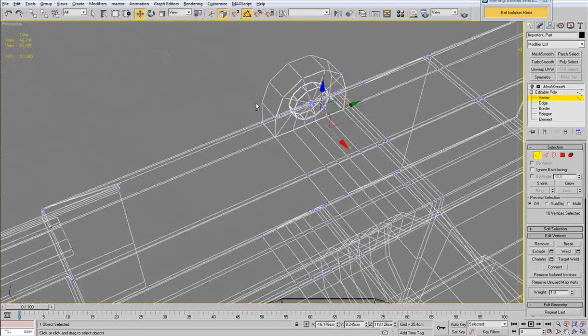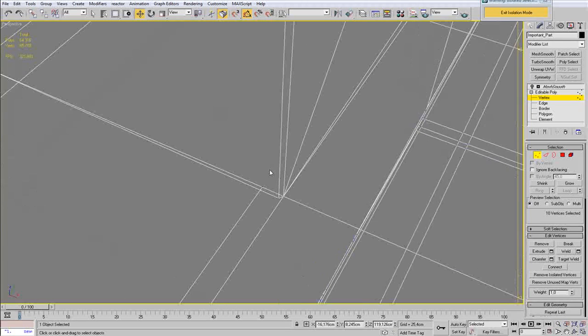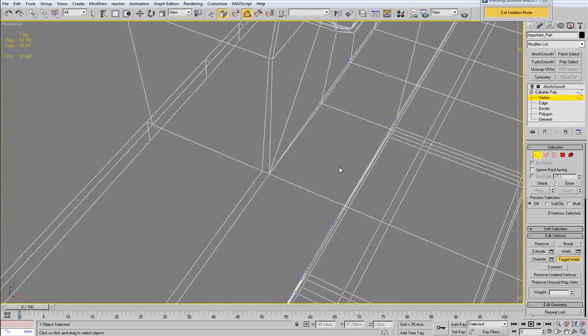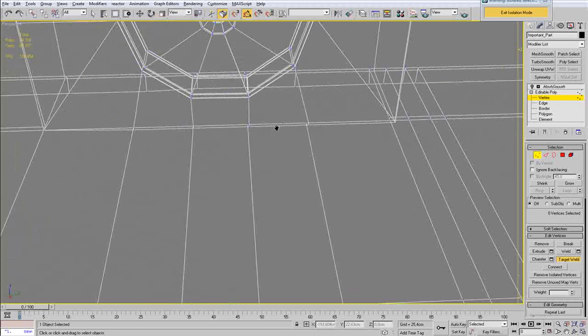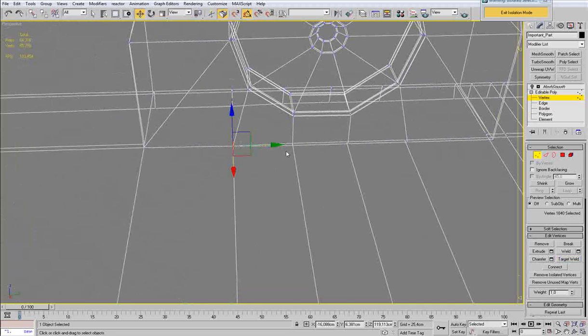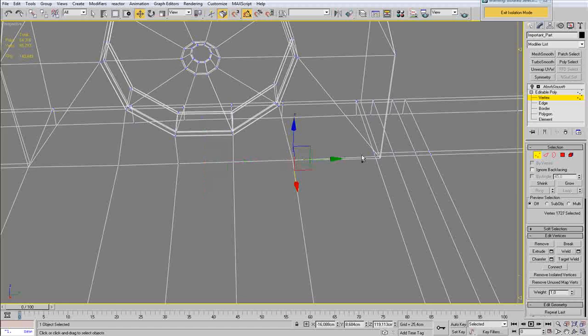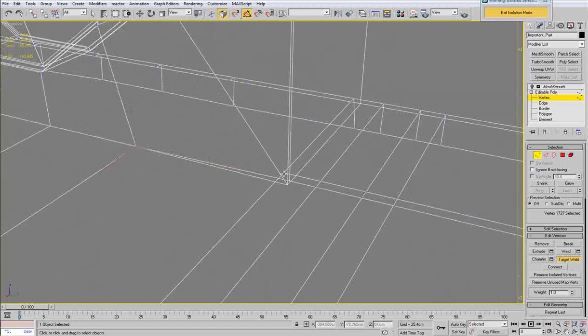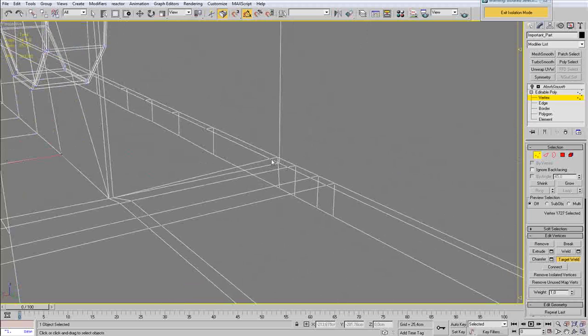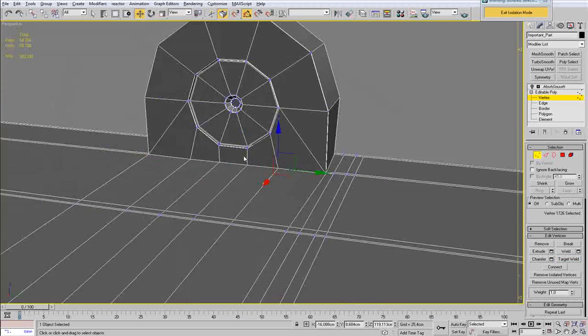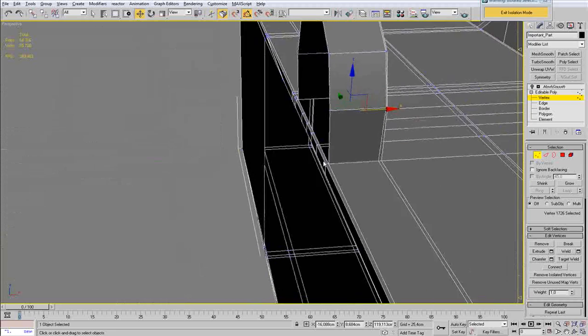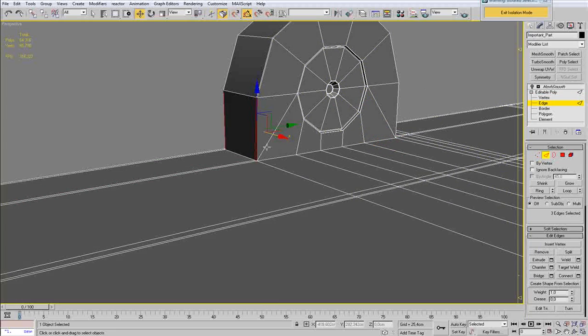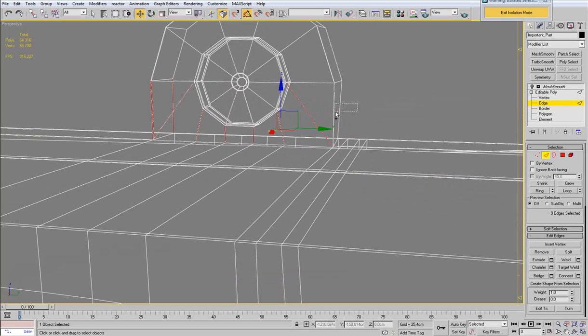I'm selecting all of those vertices and I'm going to pull them closer because I need to target weld them without breaking my mesh. Weld those together as well and do the same thing here, like so. Yeah, that's about it here. We're going to add another edge loop here at the bottom because we need to harden that edge.